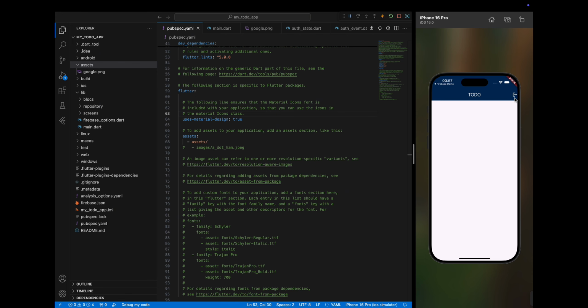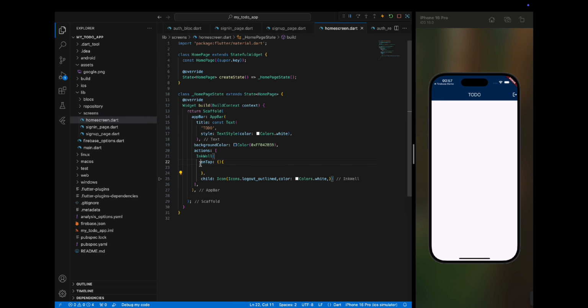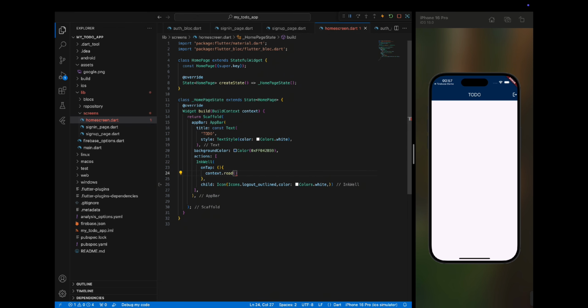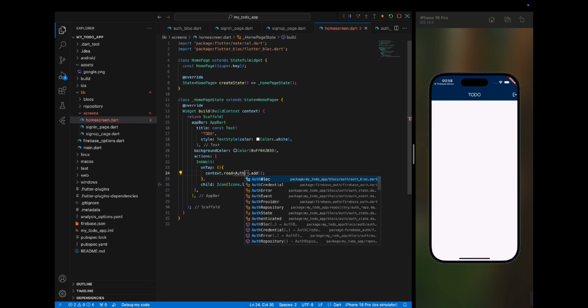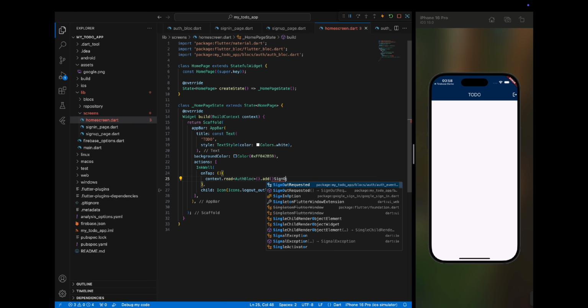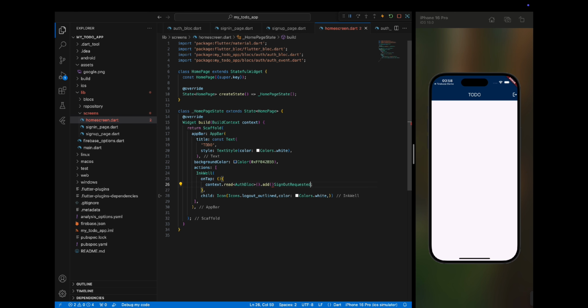So now let's perform the logout process. For that, you can see I'm going to go to the home screen. Here, whenever this icon is pressed, I'm going to call the logout method. Context.read, and we would add the event, and we are going to read the auth bloc, and the event would be sign out requested. Oops. It should be inside this add.